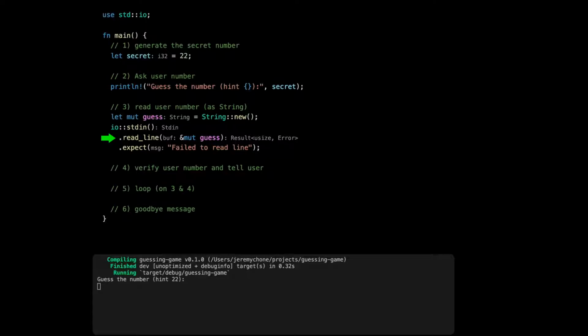And here we do not want to give the guess variable directly because we want the guess to be owned by the main function. So we do not want to transfer ownership to read_line, as we have seen in the first chapter. And what read_line returns here is a Result object type, which is actually an enum, with two subtypes here that we can see in these little brackets, which is the usize and the error. And that is the way in Rust that you handle errors.